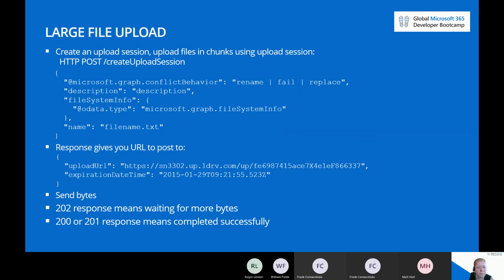The next thing is large file upload. Typically when you add a file to SharePoint or OneDrive, it just sends all your bytes there, the binary data gets added, and that's done. But there are times where that could be interrupted. Say you want to upload a video, which is a large file. You're actually going to chunk it up.